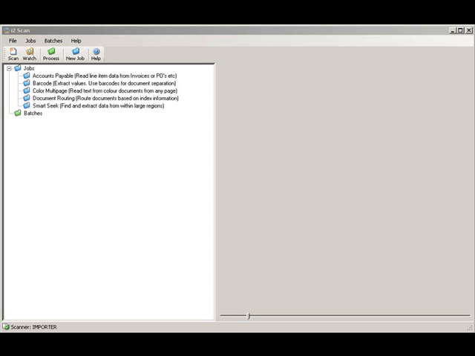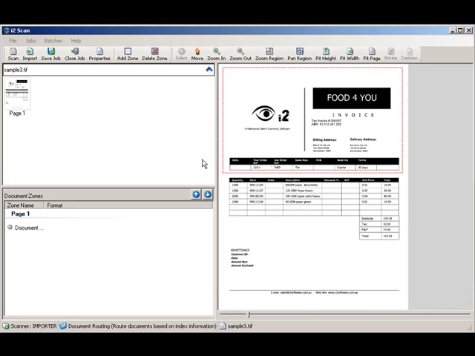Let's have a look at how i2scan can be used to route various types of documents within your business. I'll be using one of the sample jobs that can be included as part of the default installation of i2scan. A job merely represents a series of settings for a document type or a business process. So you'll see here I've got my document routing job. To view the settings for this job, we simply double click on it.